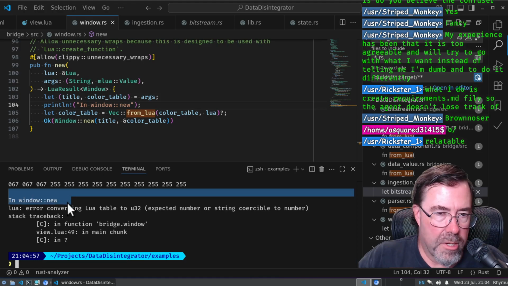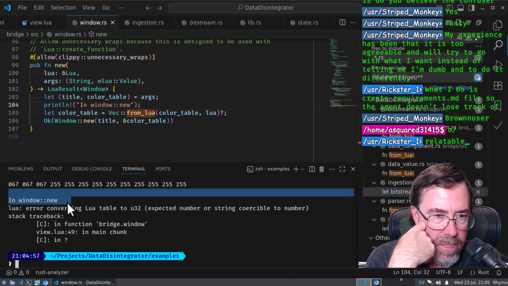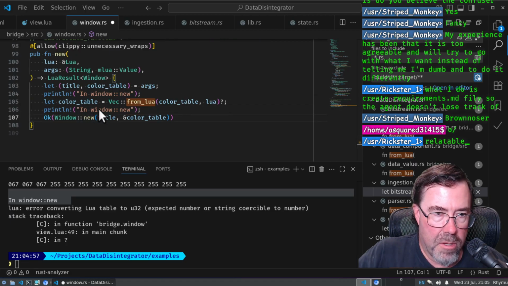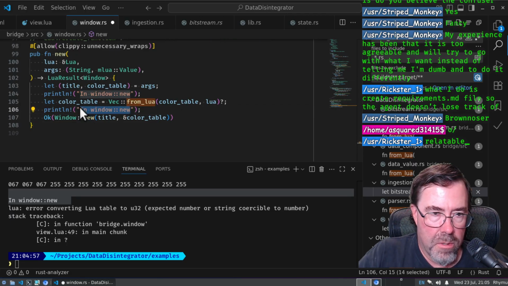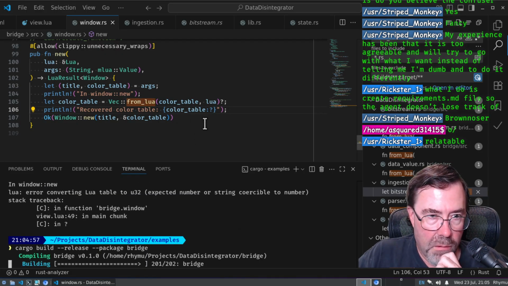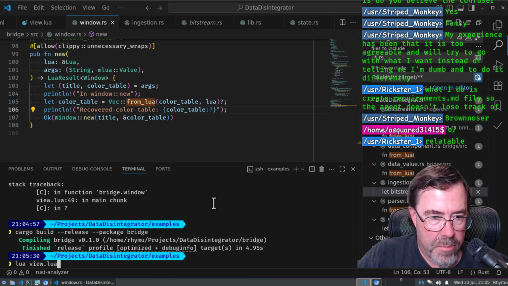Okay, so that didn't fix my problem. In fact, I'm exactly where I was before. Is it that it couldn't convert that? Let's see. If we get a color table, let's print it out. Recovered color table. I'm guessing that that's the problem, that it's this vec from Lua it's failing in, that it really isn't being passed as the second argument like I think it is. That I screwed that part up.